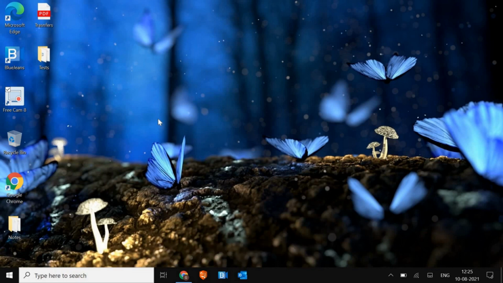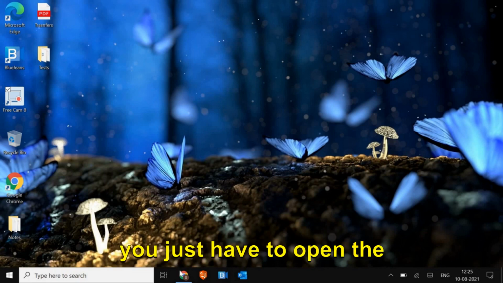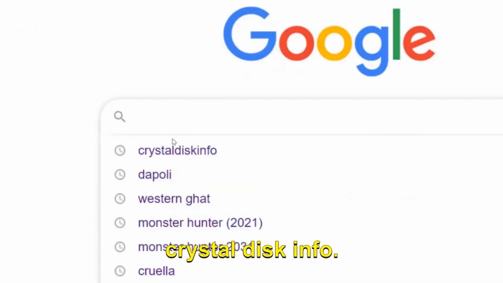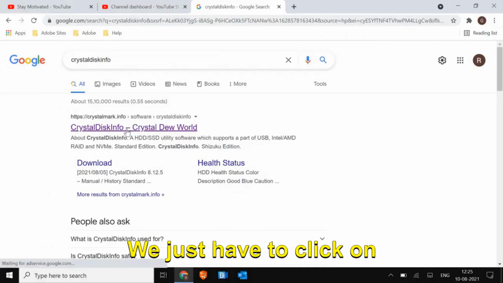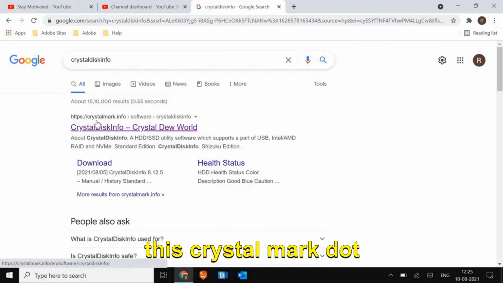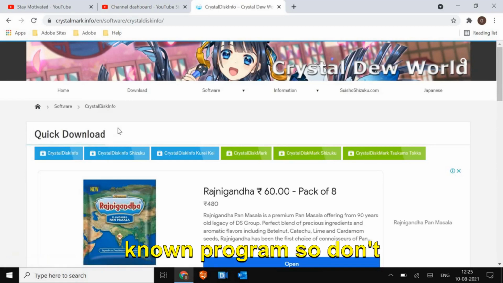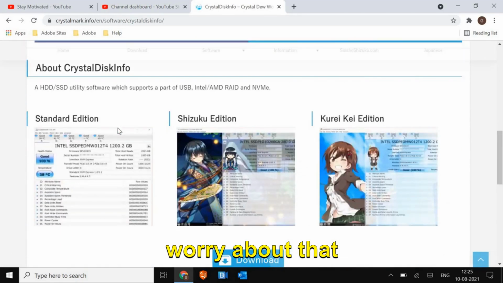So let's get started. The very first thing, you just have to open Google Chrome and type crystal disk info. Click on crystalmark.info. This is an open source, well known program, so don't worry about that.